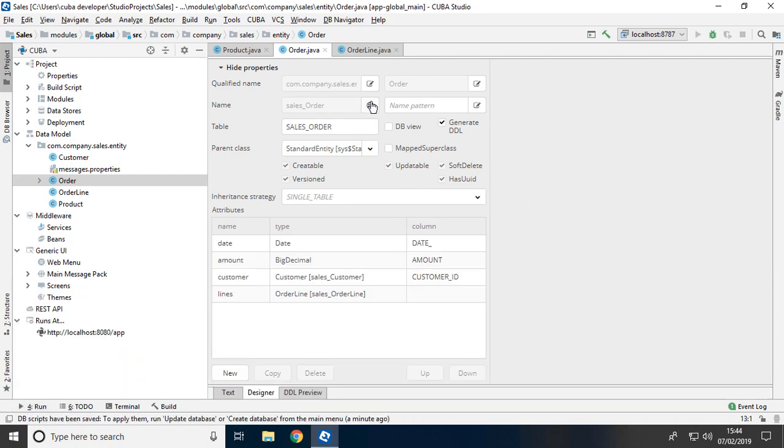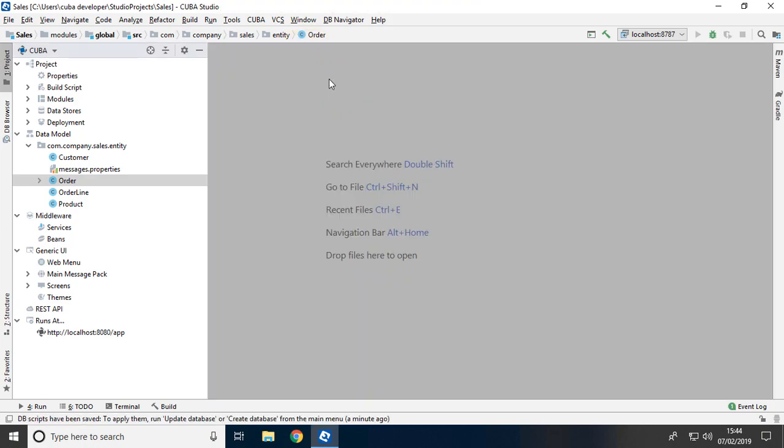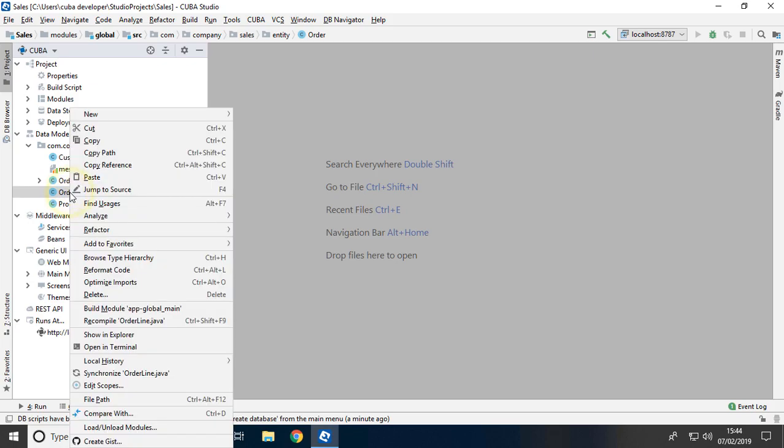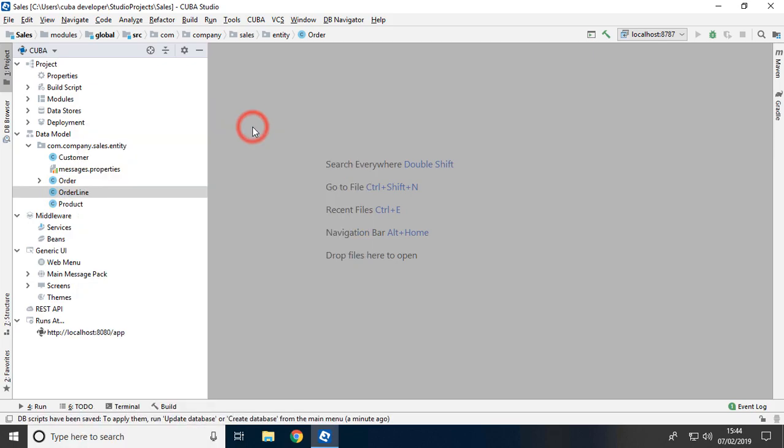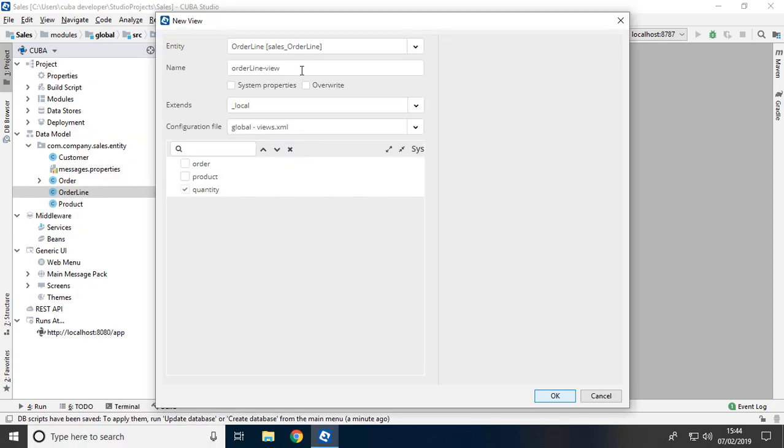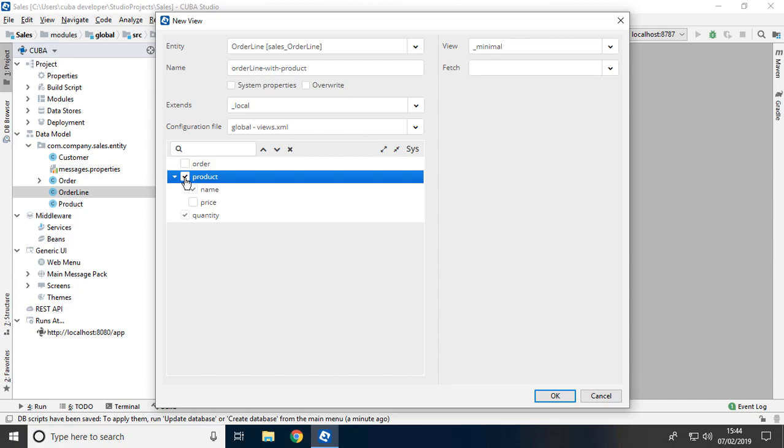The next step, creating the user interface. To begin with, we need to prepare the views for loading proper entities to display them in the application. For a starter, order line will always be used with product name and price. So let's create the order line with product view and add the product attribute to it. Specify the local view for the associated product attribute.